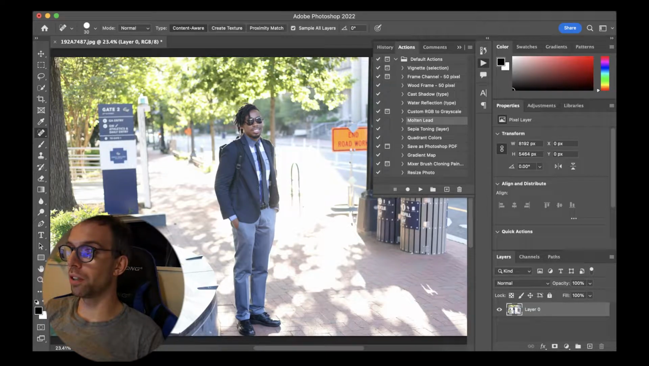Today I'm going to show you how to improve your photos in Photoshop with the spot healing brush tool and a few adjustment layers. Let's get started.